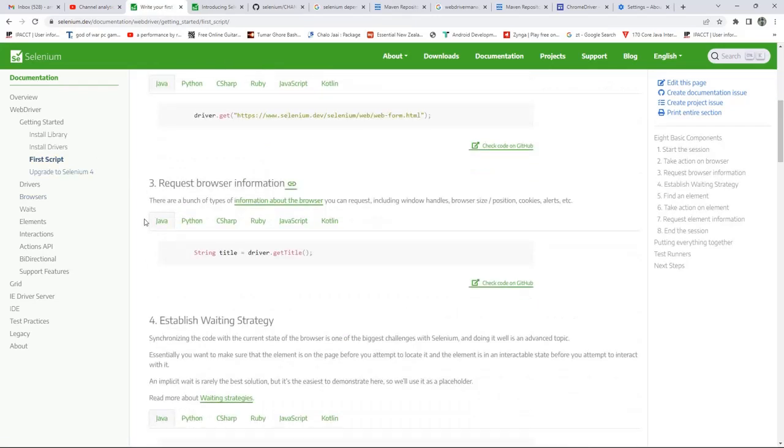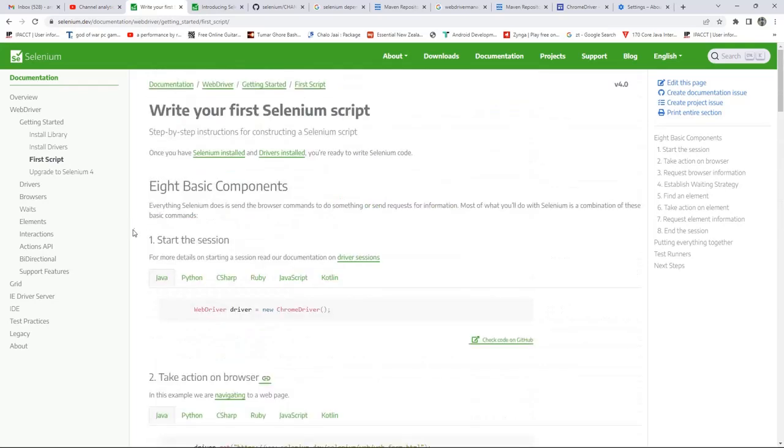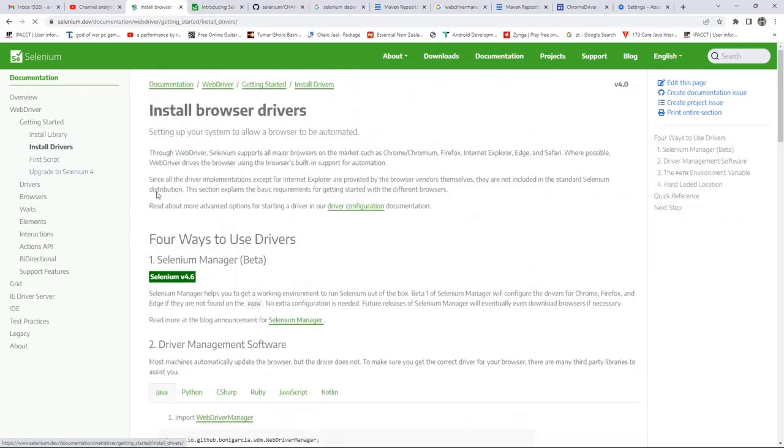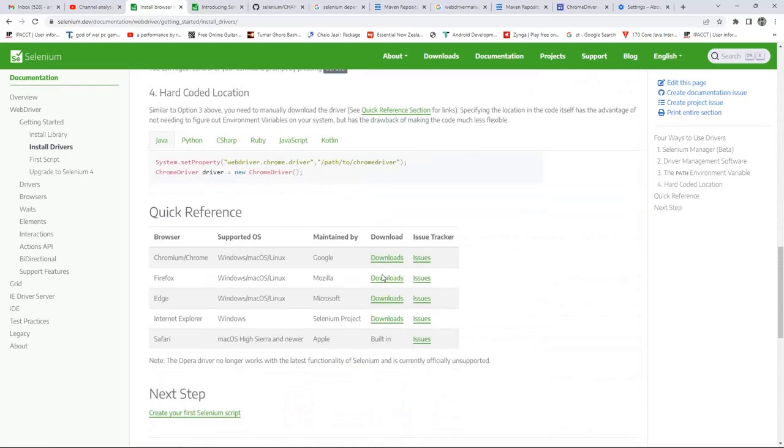Okay, so there is an option, first script. The first script, they didn't do anything. First is to install drivers. So here, use this thing. This is the earlier way, so I'll come to this part.